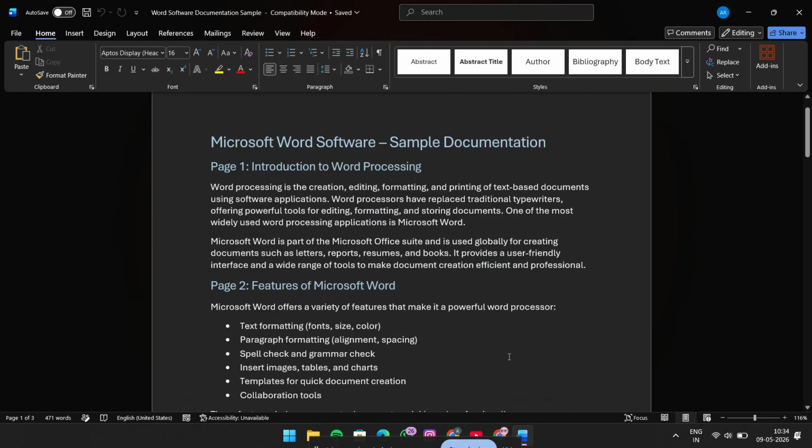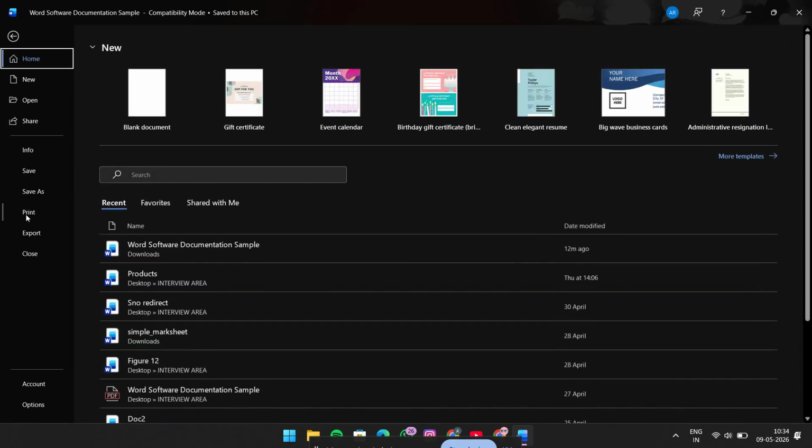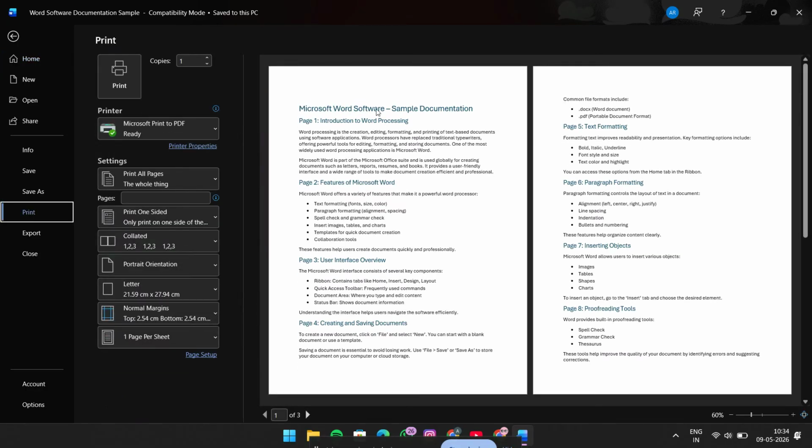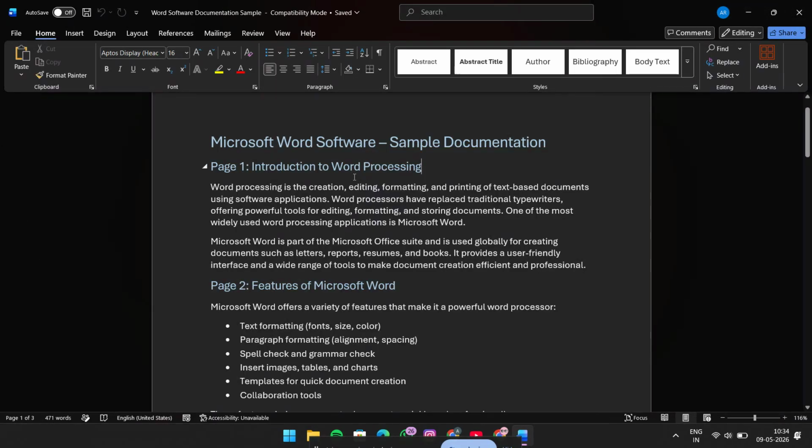To make sure everything worked, you can go to File, then Print, and preview the document before actually printing it. In the print preview, hidden text should no longer appear. If you still see unexpected content, double-check that the setting was saved correctly and that you're printing the right version of the file. This is one of those small Word settings that can save you from a big printing mistake, especially when you're sharing professional documents or preparing final drafts.